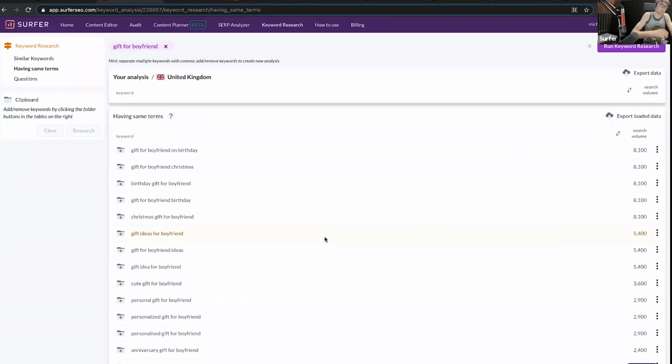But if you have the content planner, I would definitely go for gift for boyfriend using the content planner tool and get them all clustered. So not only a list of keywords, but a list of topics you have to cover. And with this, I think that's all I wanted to share with you today.